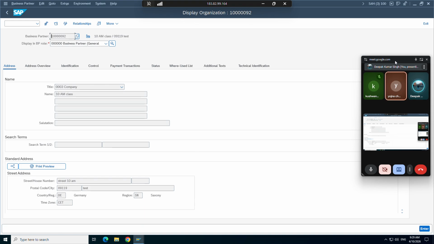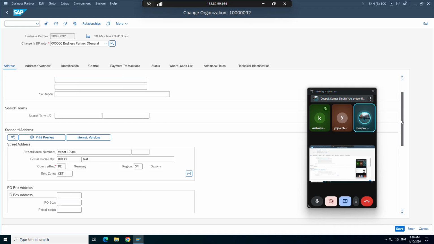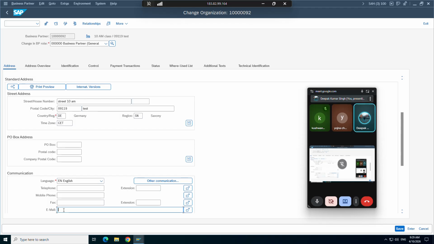You will ask, what is the mail ID, tell me. Then they will tell you they have some mail ID. Then what will you do? You will say okay, go to change mode. You scroll down, there is an email ID field. Here you can enter, let's say they said XYZ at abc.com, and then you click on save.